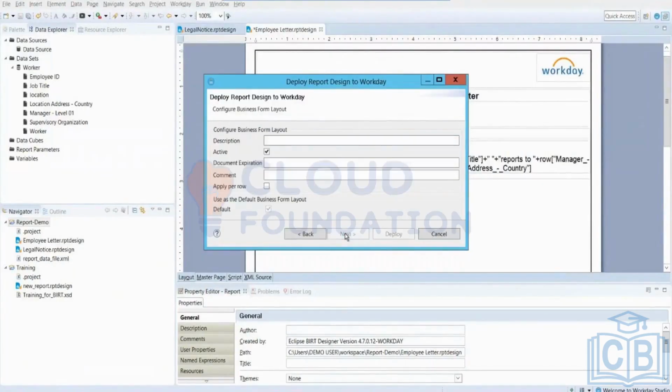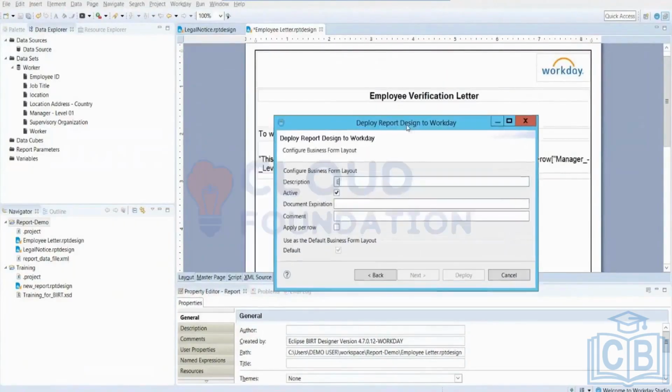When you create a new one, you have to provide a description. So I'm going to say employee verification letter and I'm going to give an expiration date as 30. And no comments. This is one of the most important things, apply per row. If you do not checkbox this, it will keep adding multiple employees in the same letter.